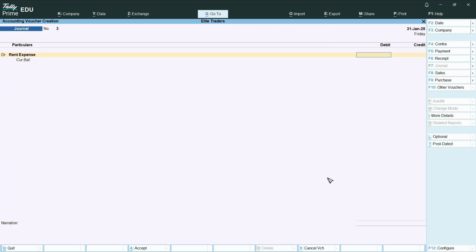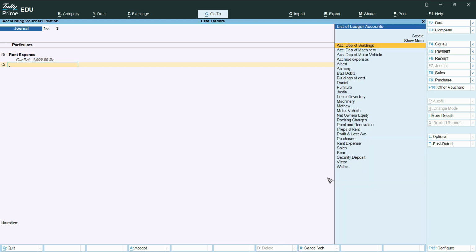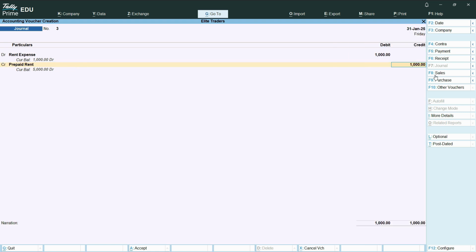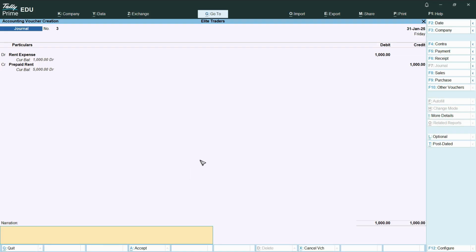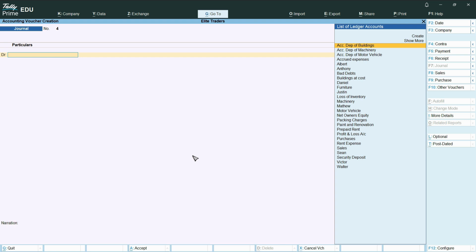The rent expense amount is 1,000. Hit enter. And credit is prepaid rent. So now that we have consumed the benefit of that particular time period, we will reduce this from the prepayments. Hit enter. And once we are on the last screen, we will just copy and paste the narration here and press Ctrl+A. So this is how we can convert the prepaid rent to a rent expense account.